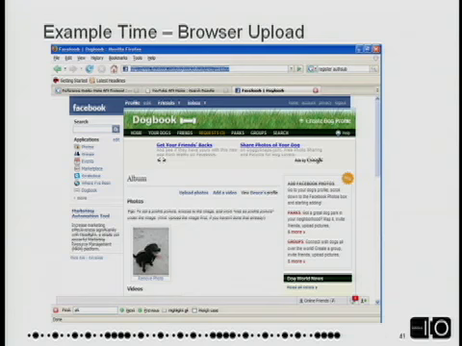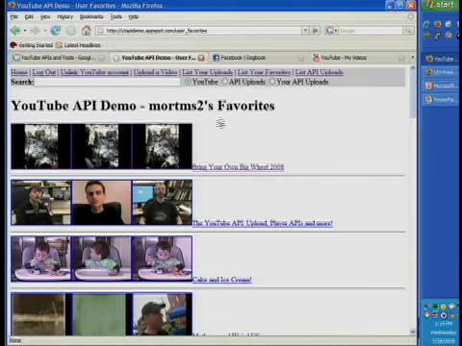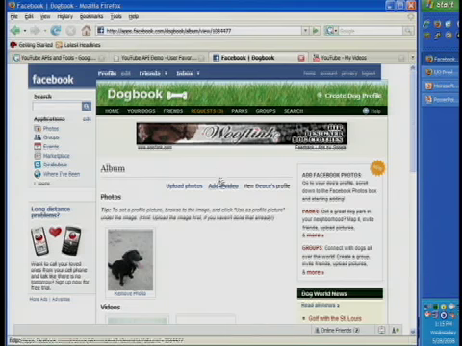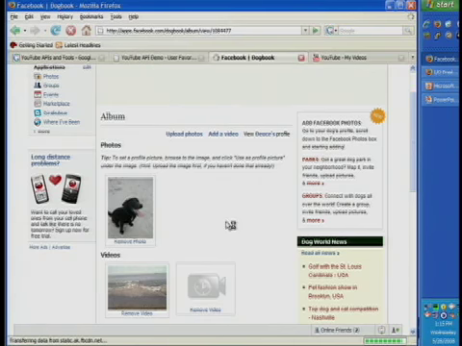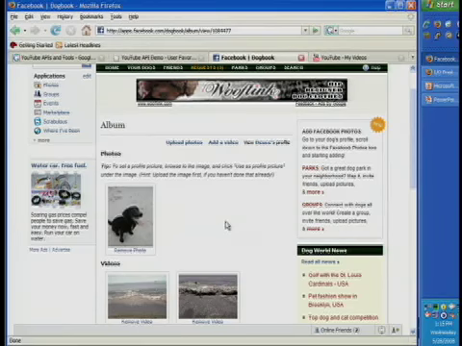So I want to do an example, and rather than using my ugly developer-built site, I'm going to show an example of Dogbook, which is a Facebook application that uses our API to support video uploading. You can see down here, assuming the network connection is going to work for me, I've got a couple of videos I already uploaded, but let's say I want to add another video of my dog.